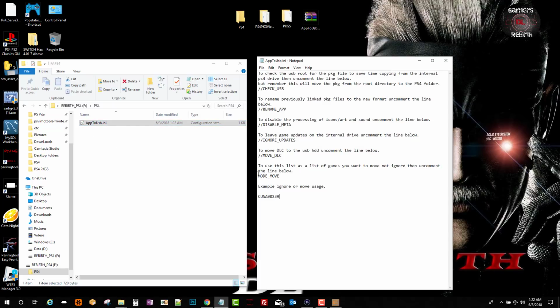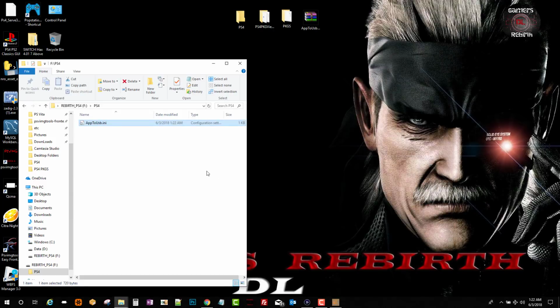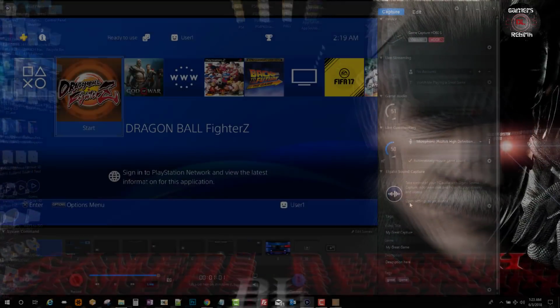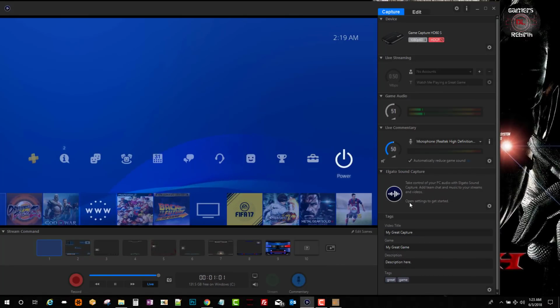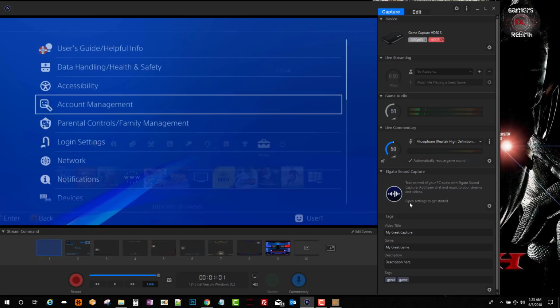You guys can see that my .ini file has been edited. I removed the two lines because I want to specify only that I want that game to be transferred. Remember, if you put the two lines, then everything else will be transferred. Okay, so now we are going to connect our USB on the right hand side of the PlayStation 4.